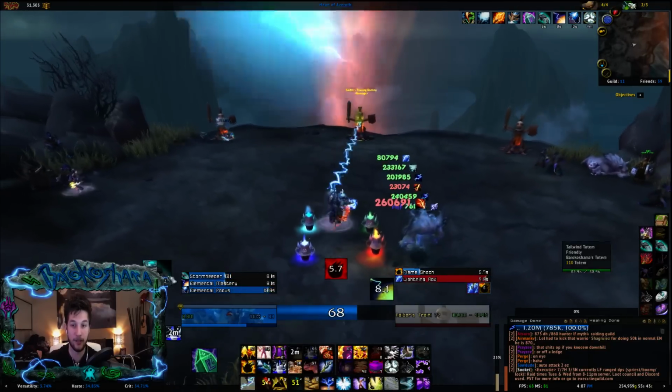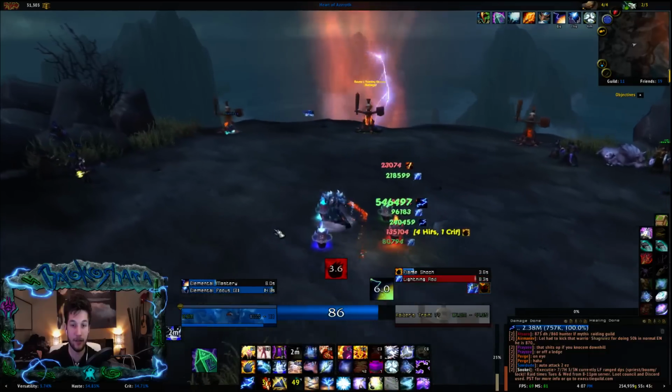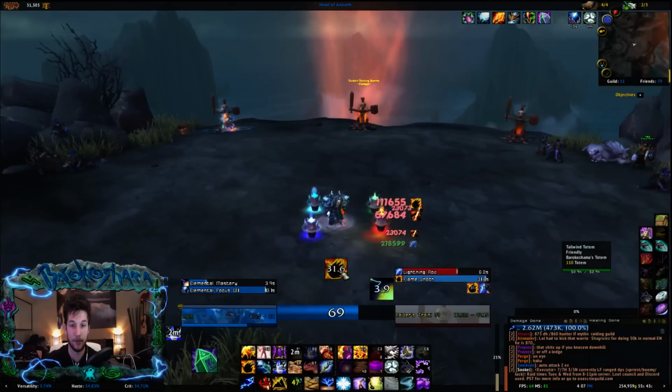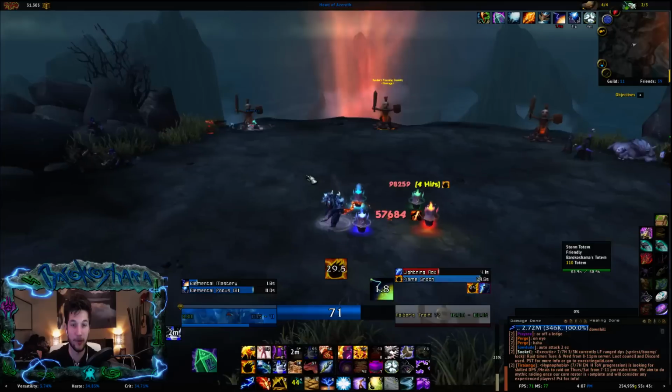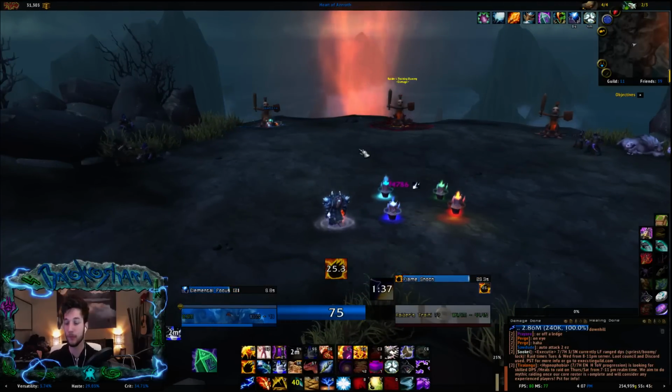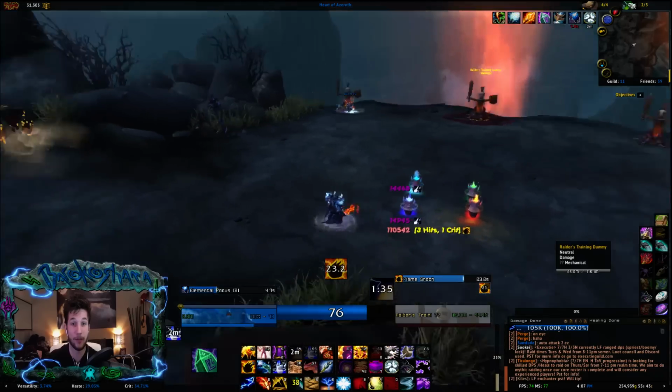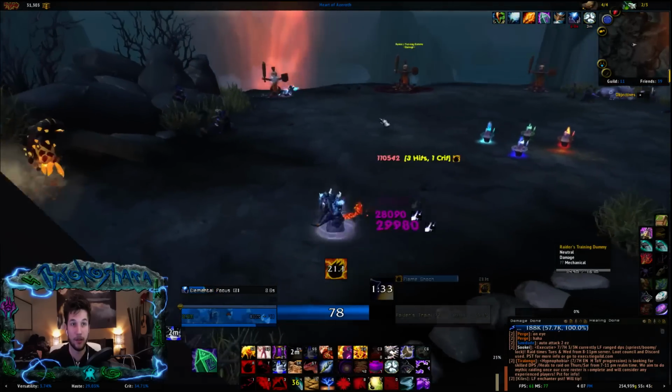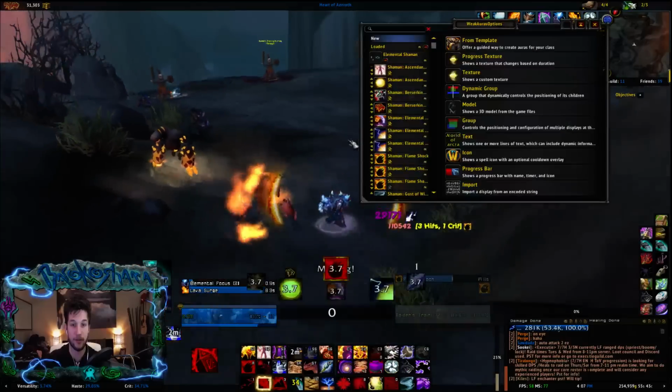So you can see it tracks the stacks of it. Flame Shock turns red when I should be refreshing it, or it's getting close to the refresh rate. So it's a very important add-on, and I recommend using it. So let's get out of combat so we can show you guys what else it tracks.